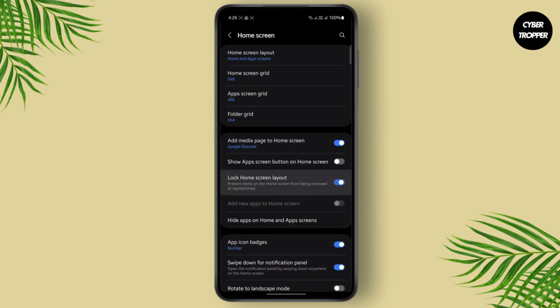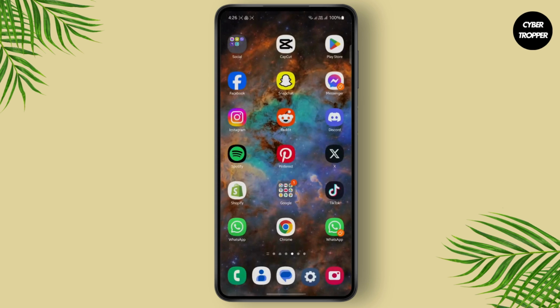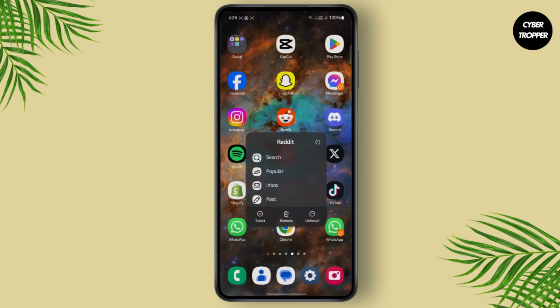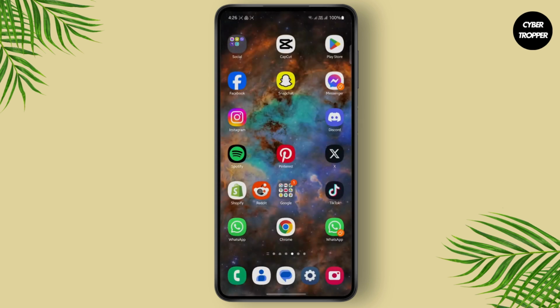So once this is turned off, and if I go back to my home screen, now I'm freely able to move my apps around and place them anywhere I want. And now you can just freely rearrange your apps on your home screen.